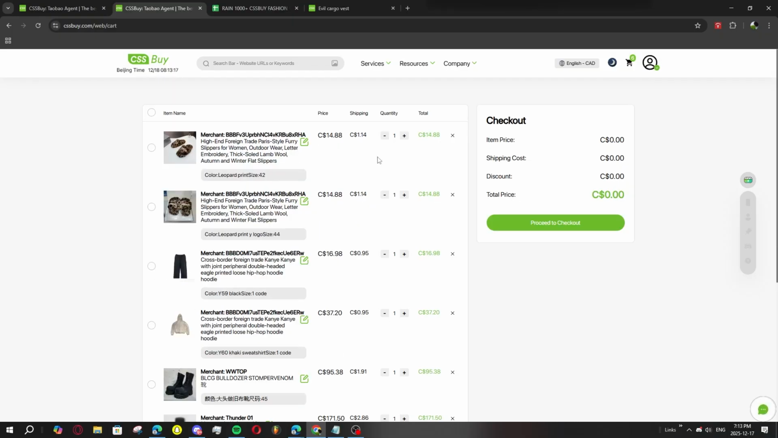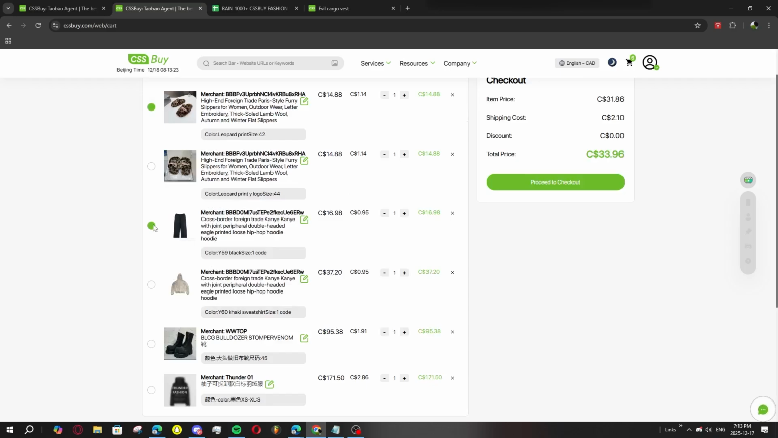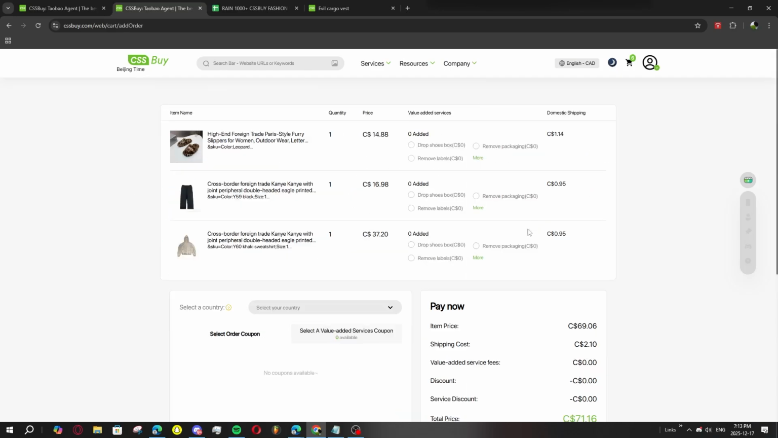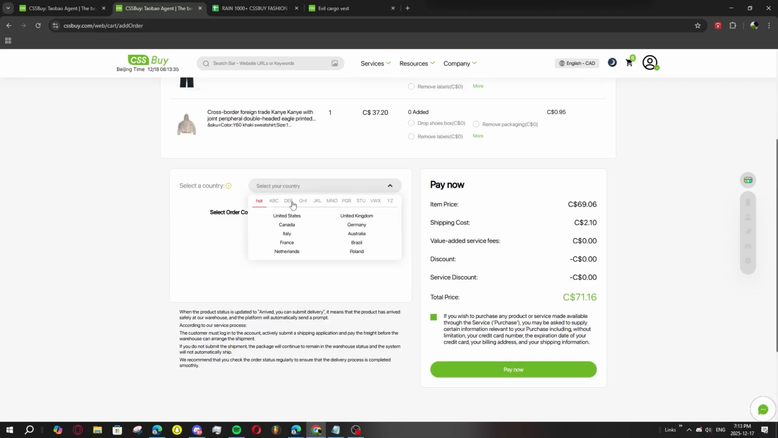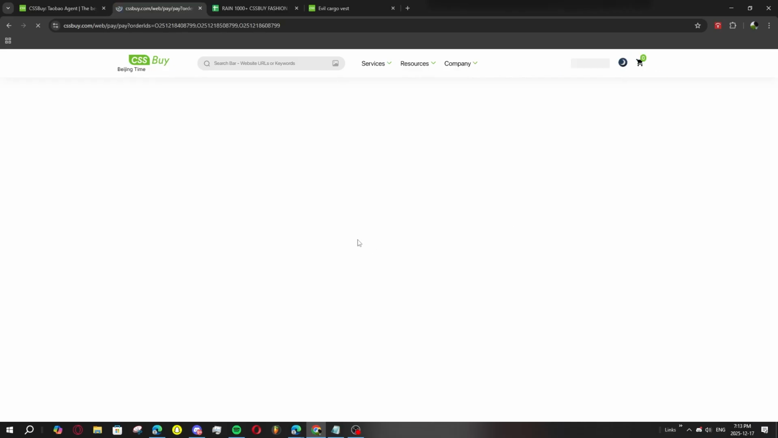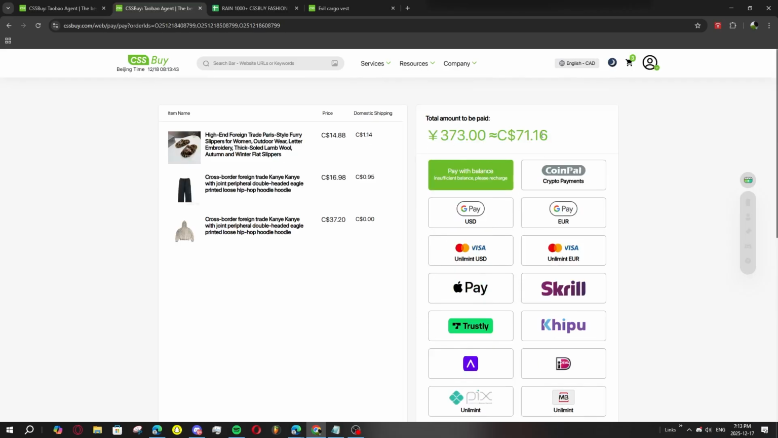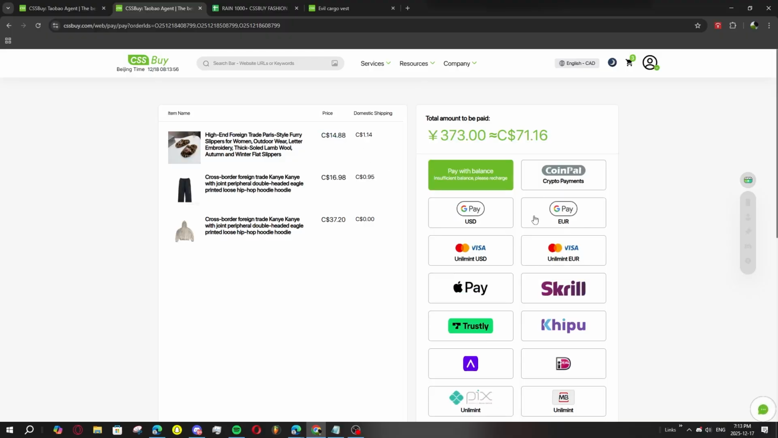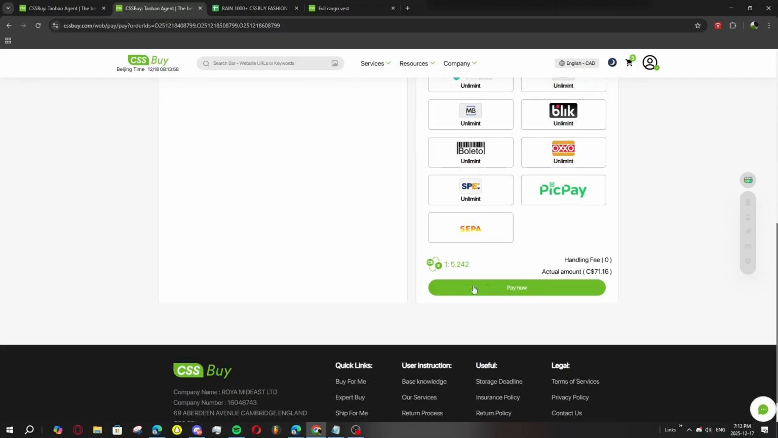Once you've done all that and you just want to purchase your items, all you do is select the ones that you're interested in. For example, I want to get these, right? I proceed to checkout. And from here you select your country, coupons if you have any available, and you click pay now. Now you'll be able to pick from your balance or all these various payment methods. This is pretty simple and straightforward. You just select your payment method and you pay.